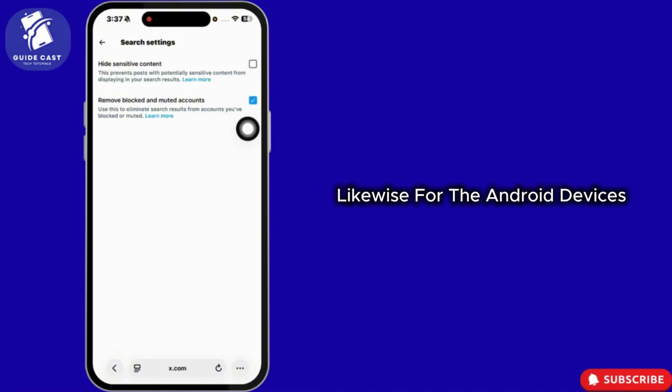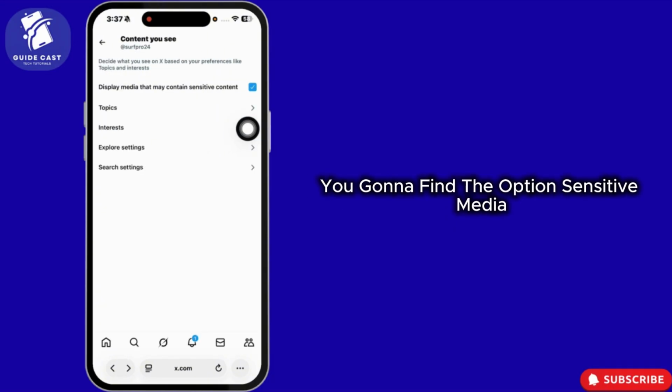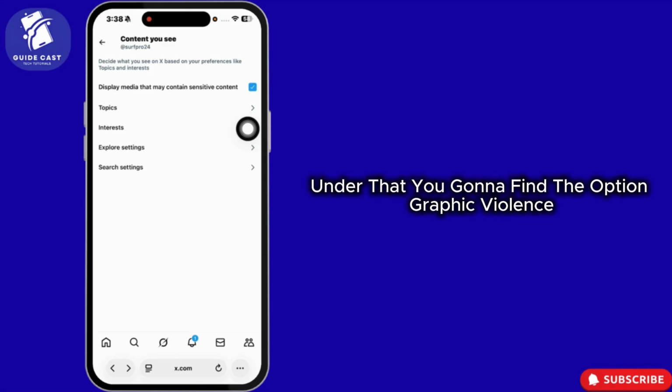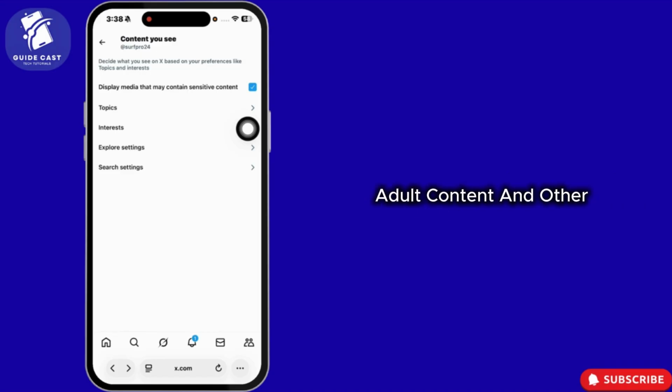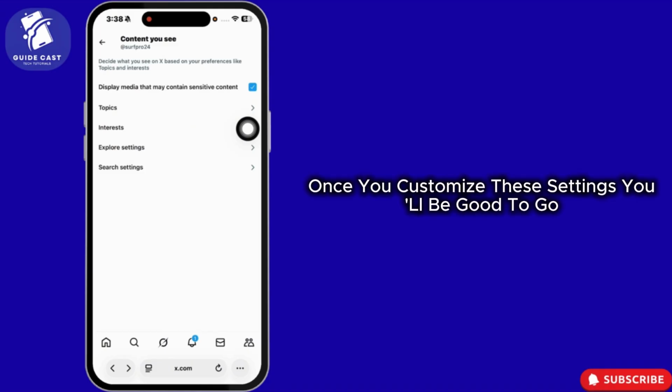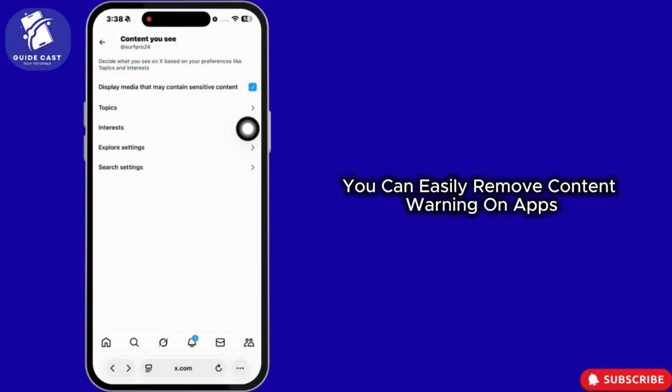Likewise, for the Android devices, you're going to find the option Sensitive Media. You'll need to click on that option. Under that, you're going to find the option Graphic Avoidance, Adult Content, and Other. For all of those options, you'll need to select one. Once you customize these settings, you'll be good to go. So this way you can easily remove content warning on X or Twitter.